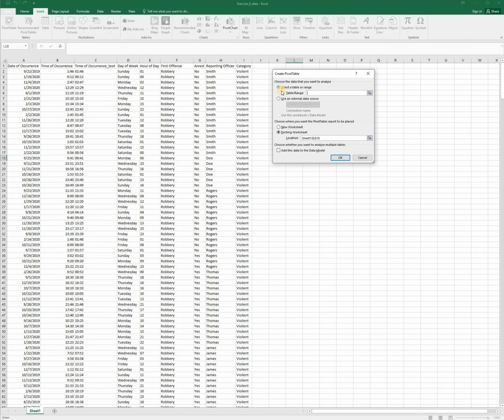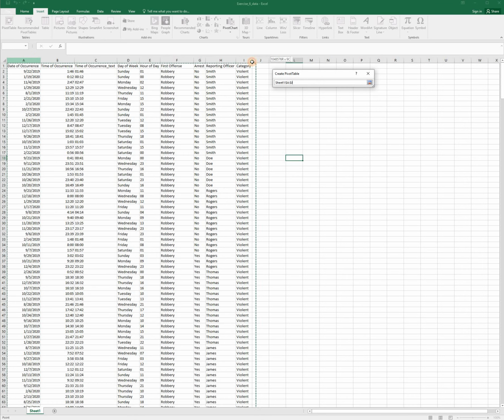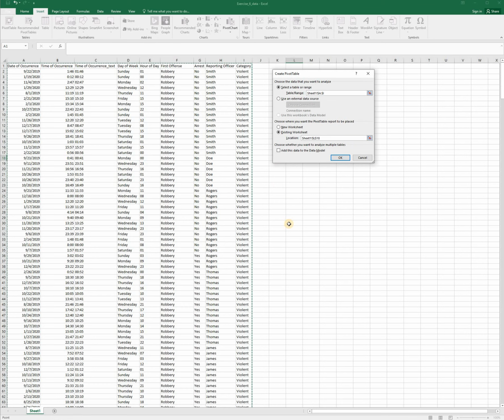The first thing we need to do is specify the data that we want to work with in our pivot table. And we do this pretty simply by clicking and holding in cell A, and then we can drag over to column I. And what we've told Excel is that these are the data that we want to work with in our pivot table.